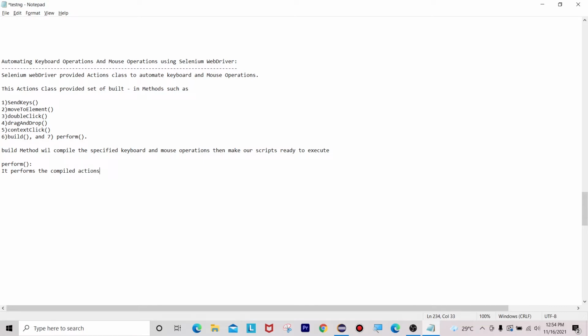Okay, I will show you examples for all these methods one by one. Before starting, first I will take an example of how we can resize a web element using the above built-in methods.